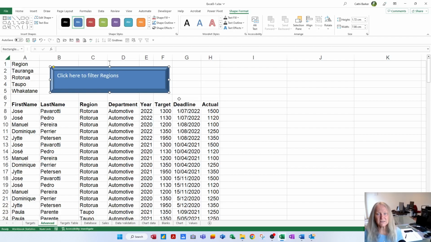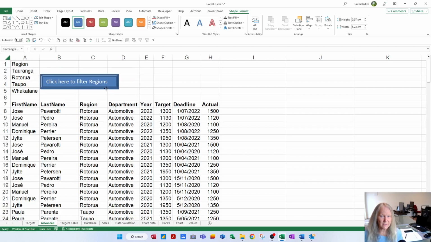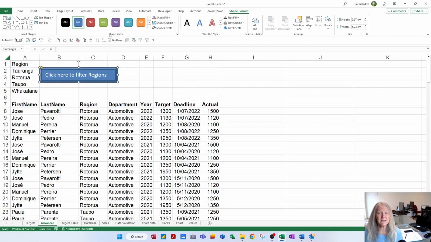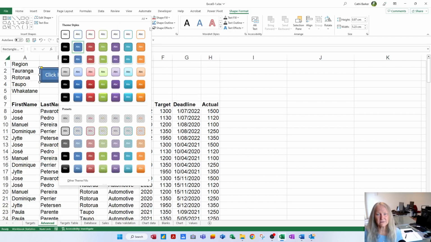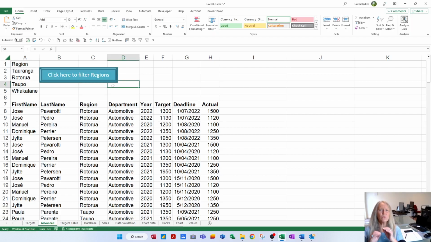Now that I've typed my text, I can resize my button to accommodate that text. I can drag the edge of the button and get it sitting exactly where I want it to sit. I can even go up to here, shape styles, and choose maybe an orange or an aqua or a purple or a green. I'll just maybe go for an aqua look. There's different styles in here. So I'll go for this one. I might even click on the text and go Control E, which is short for center, and that centers the text in the button.